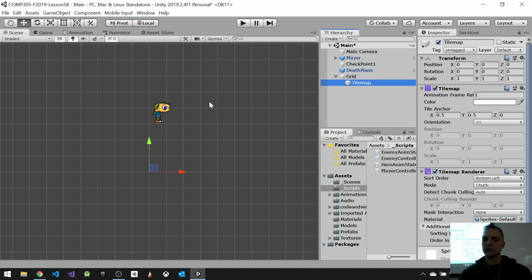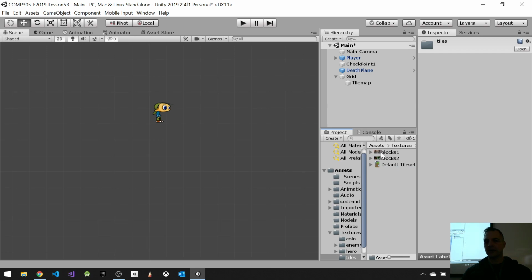What we need to do is we need to have a tile palette. We want to create a tile palette. In order for us to do that, we need to have some textures, and we have them. So if you look at textures, and if you look at tiles, I've provided a couple of additional tiles.